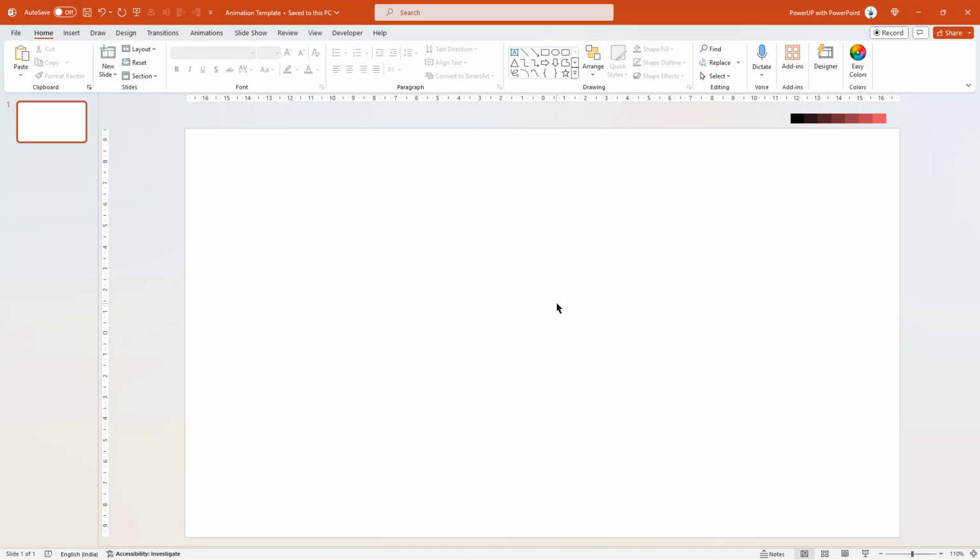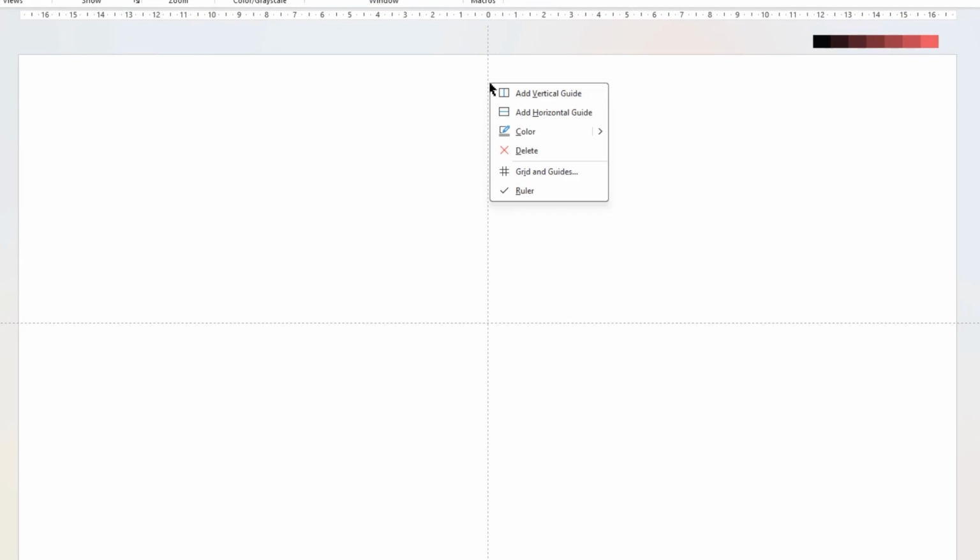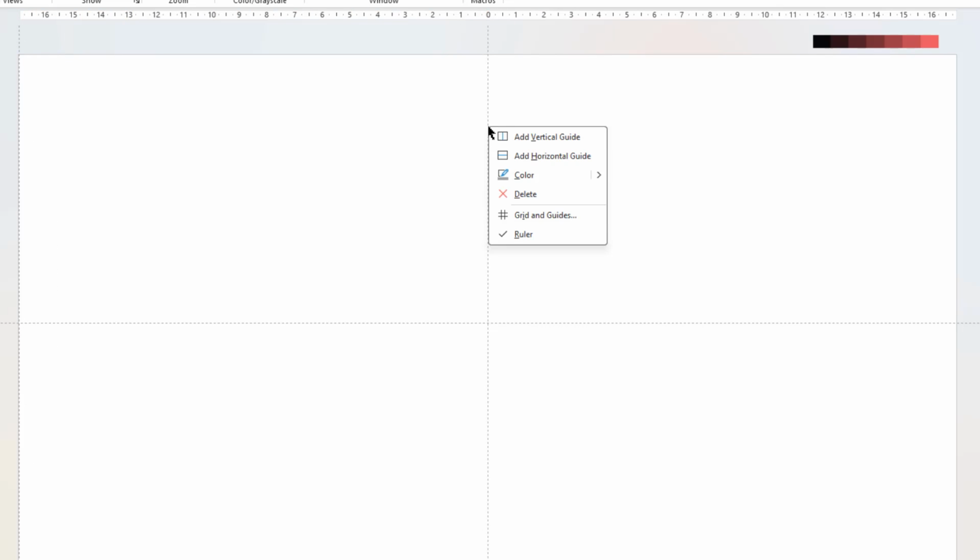As usual, let's first go to View tab and then enable the guides. Let's create a new vertical guide and drag it to the extreme left edge of this slide. Create another vertical guide and drag it to extreme right edge of this slide. And obviously, we will use these guides to align our shapes.